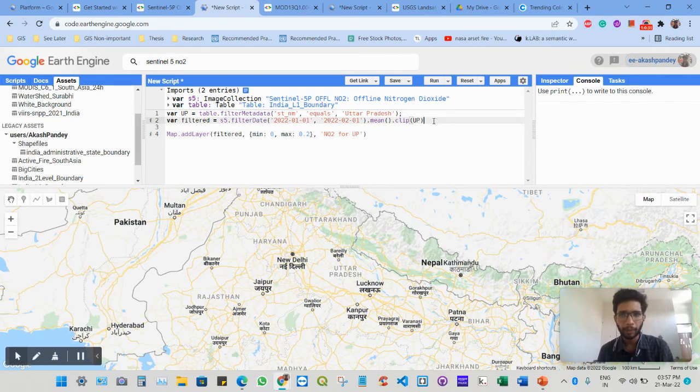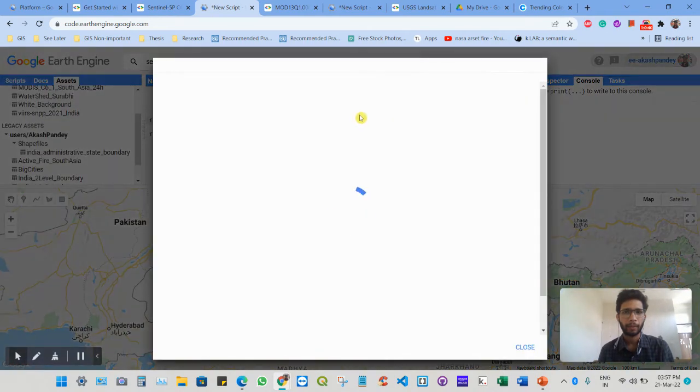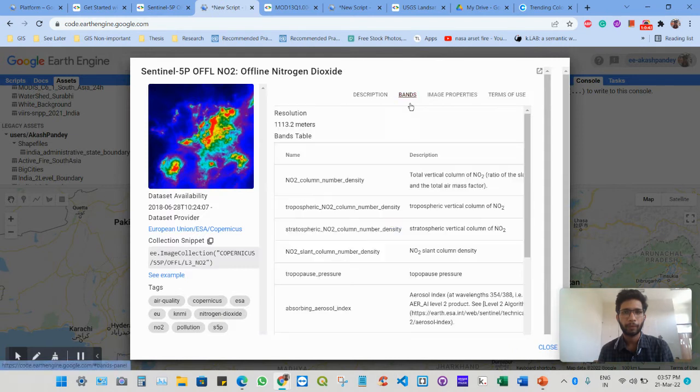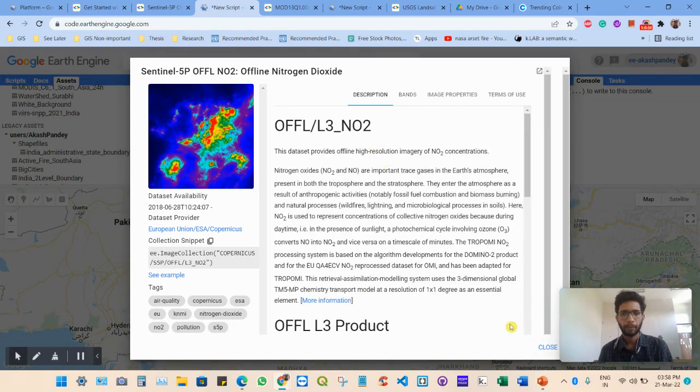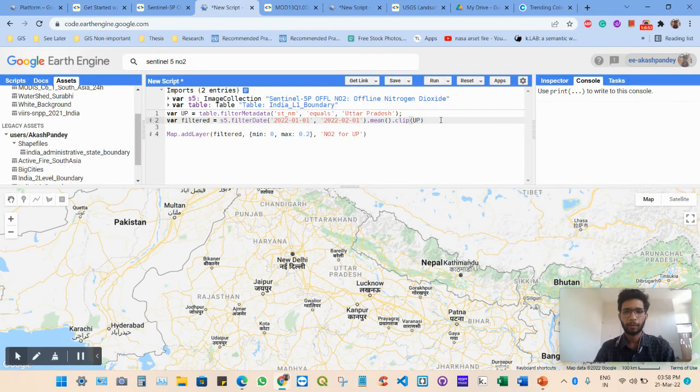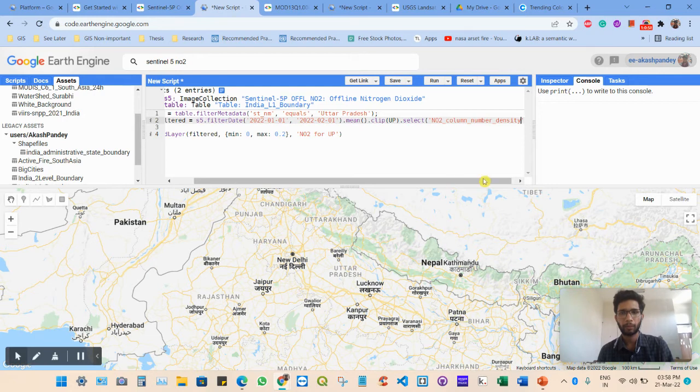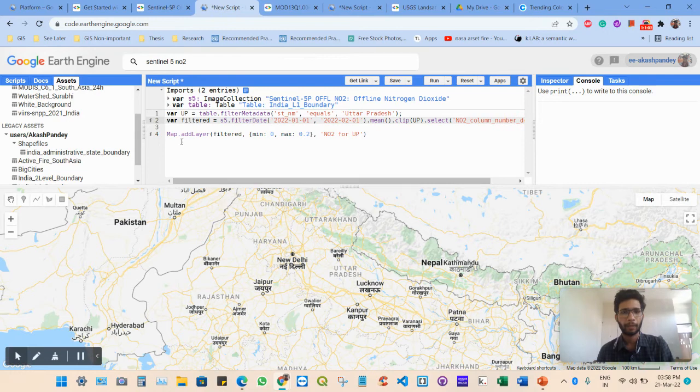And before that we have to select that. You can see that it has many bands, and we don't want to work with all bands. We want only the NO2 column number density band. So I'm copying this band and dot selecting the band, that is NO2 underscore column underscore number underscore density. And here we have mapped the layer in the image. In the curly brackets we have parameters, and we have the name of the layer.